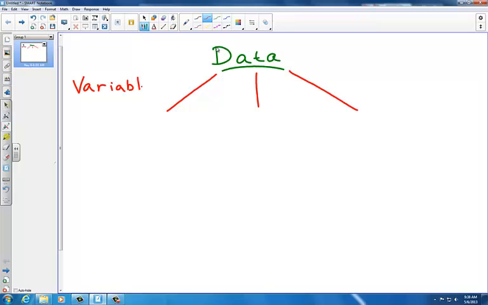Variable. There are three types that you're likely to see in an introductory statistics course. One is called a categorical variable. And categorical variables identify a category for each variable, hence the name.